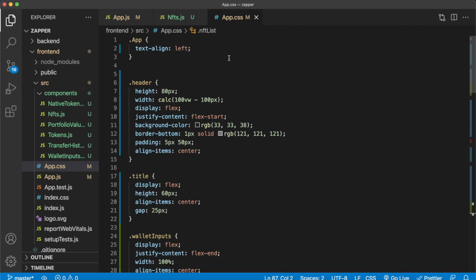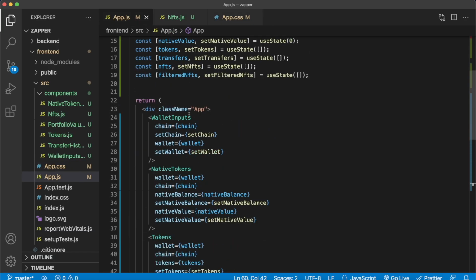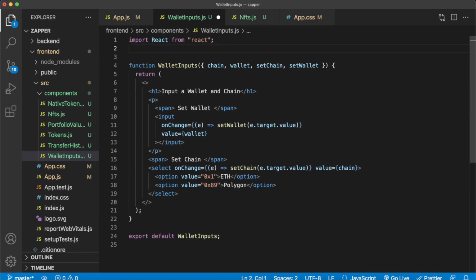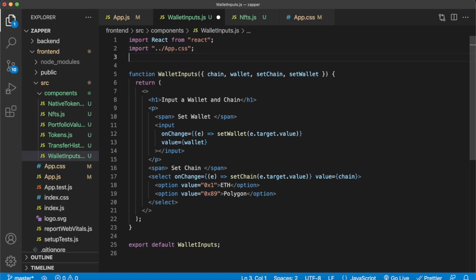So we'll save that. And first of all, what we'll want to do is make a nice header. If we check out our App.js, the first component we have in our whole app is the wallet inputs. So it makes sense just to have the wallet inputs component be our header. So jump into the components folder, jump into the wallet inputs folder, and first of all, let's go ahead and import the App.css file like so. And then let's import a couple of things we'll use from the Web3 UI Kit.